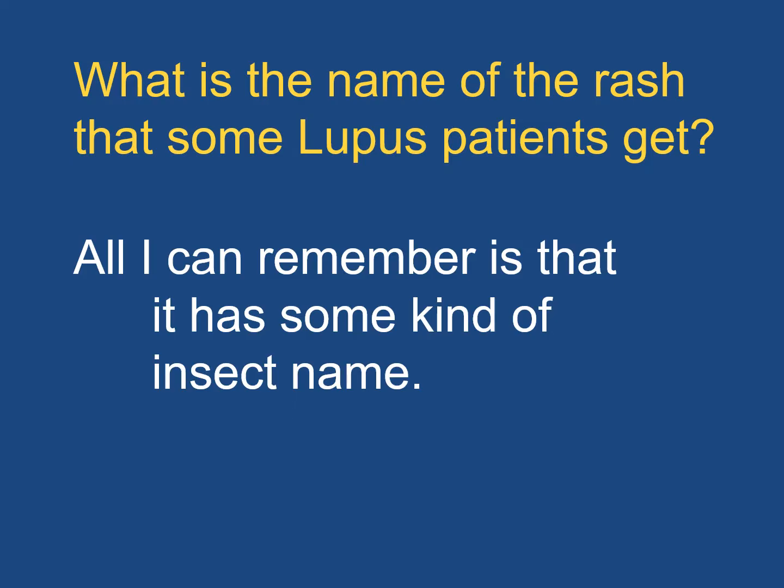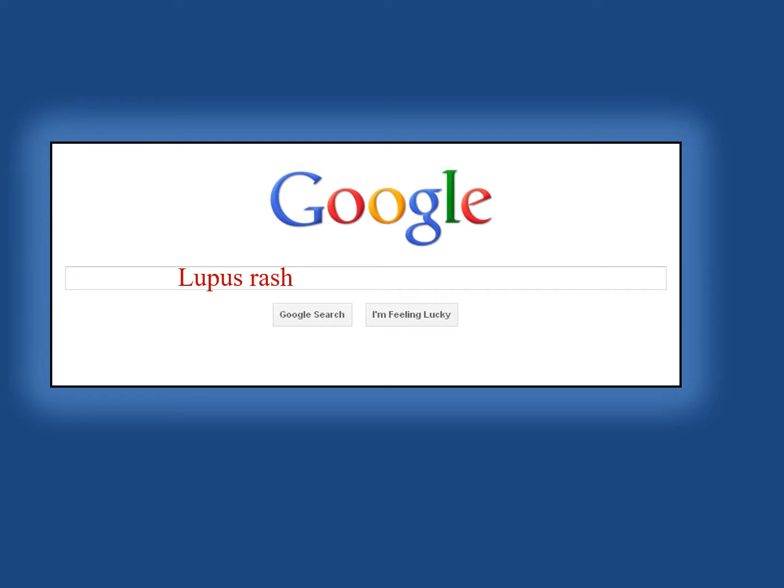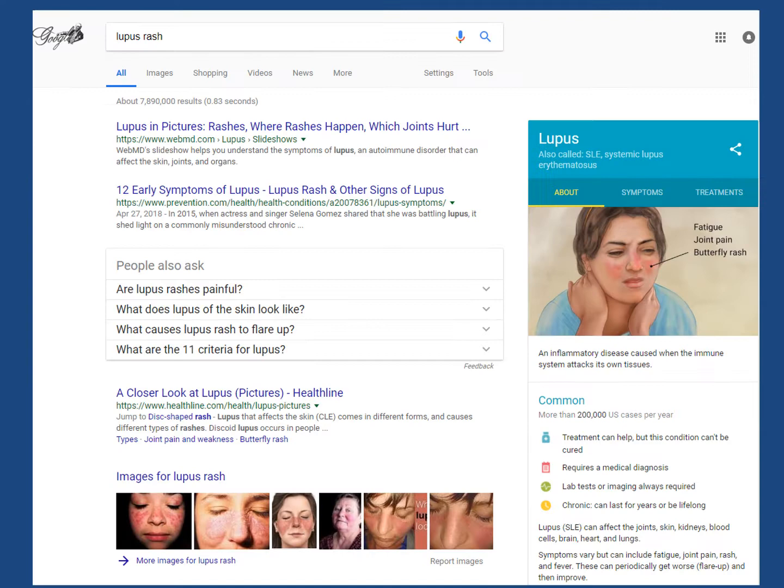Not every question is best answered with a book. So what if this was your question? What is the name of the rash that some lupus patients get? You don't maybe have enough information to even look it up in a book chapter. All you can remember is that it has some kind of an insect name. In that case, our friend Google will come to the rescue, because I could just type in lupus rash and hopefully it would lead me to the right answer.